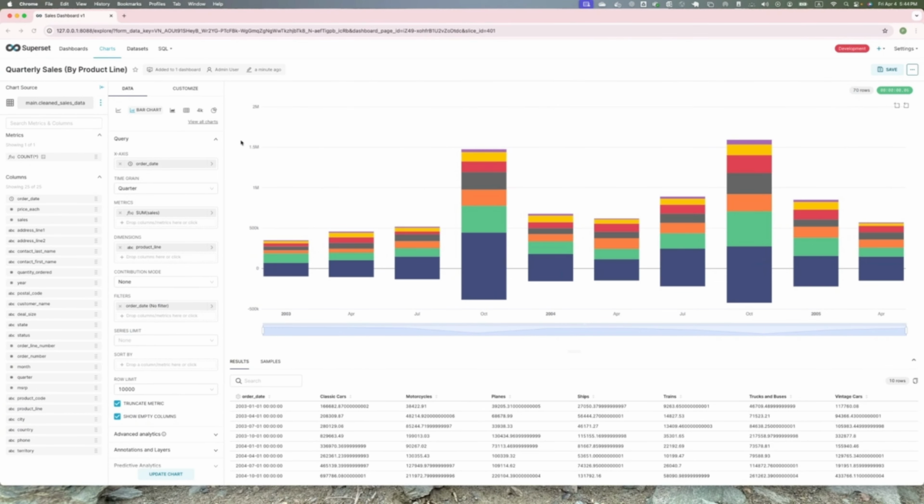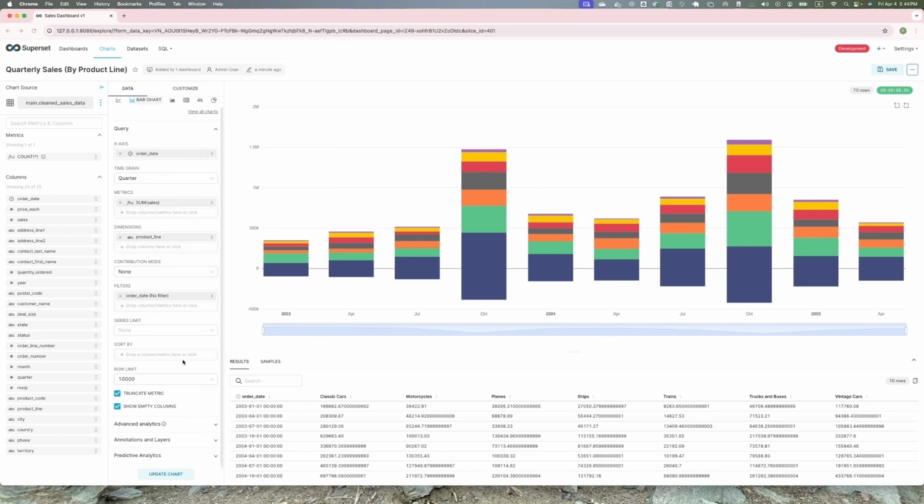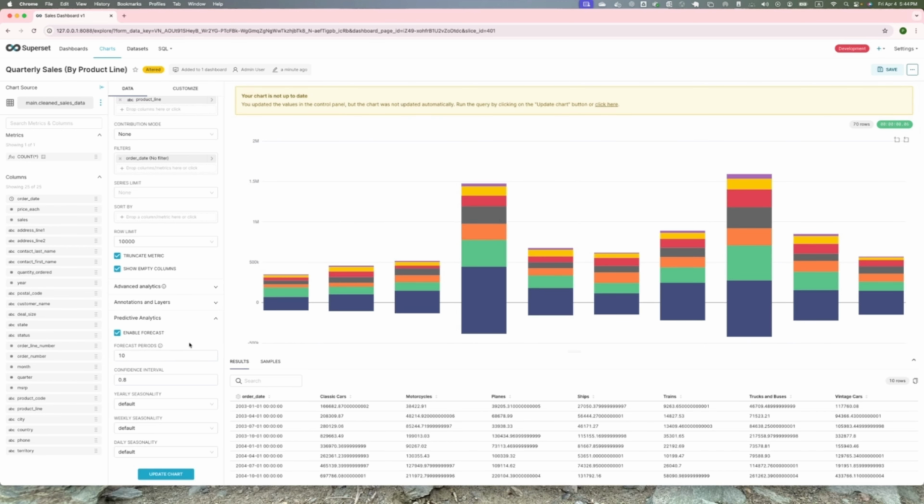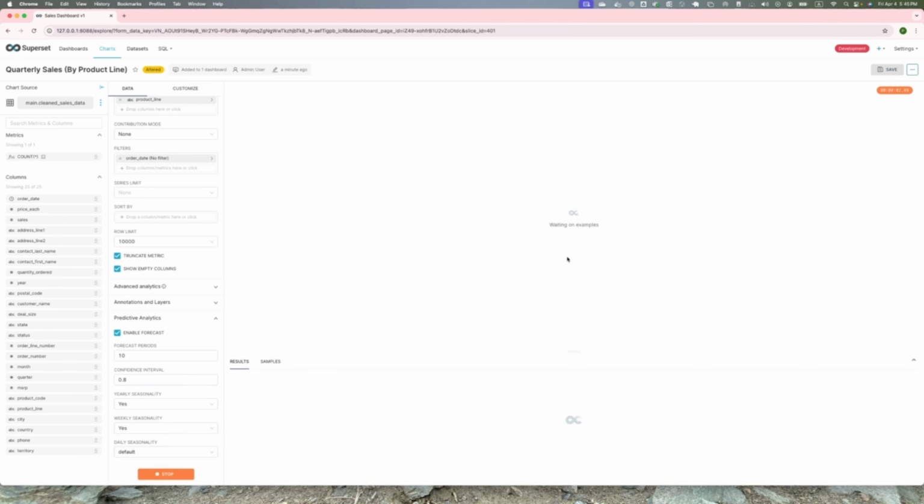So you can see if you go to the data of the bar chart and scroll down, you have the option of predictive analytics here. Right. So you can enable forecast. So what it does is basically based on the data, it will forecast a few periods down the line. So for example, if I enable this forecast, and I can change the period here, so I can change 10 or 8 or 20 or whatever. Confidence level, seasonality. For example, if you have a seasonal business, you can enable it, whether seasonality is weekly or daily, and then you can update the chart.